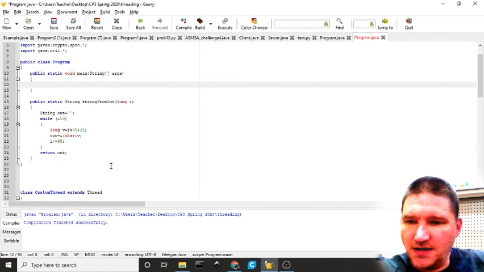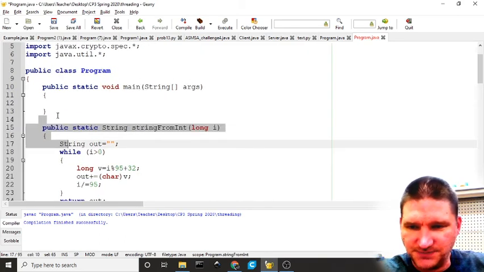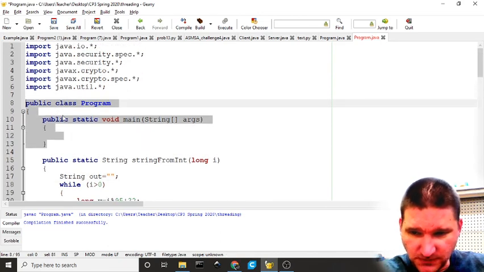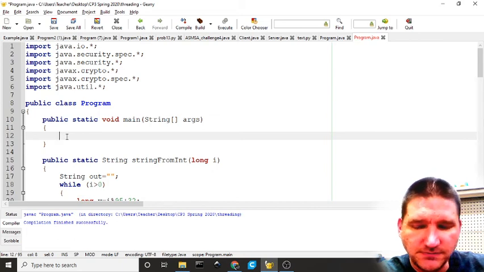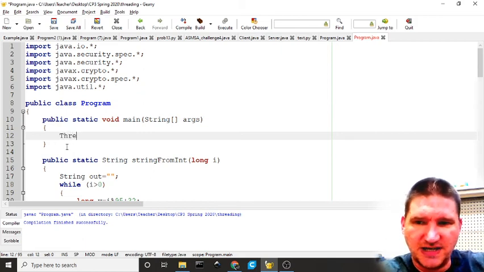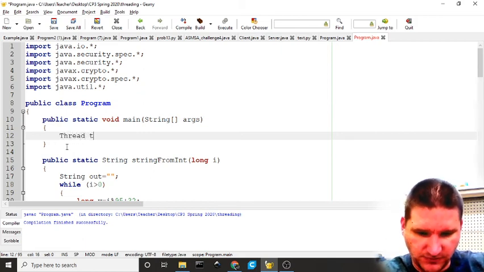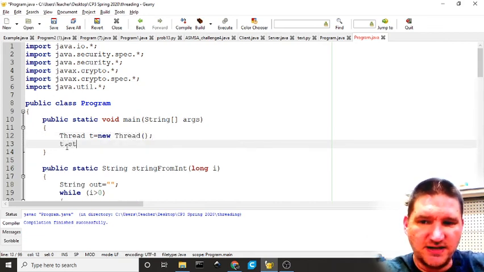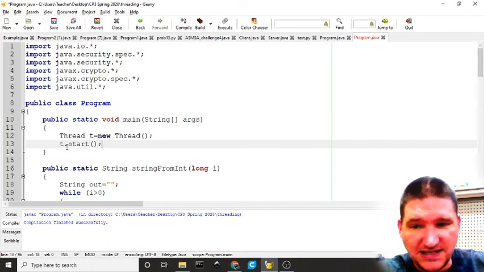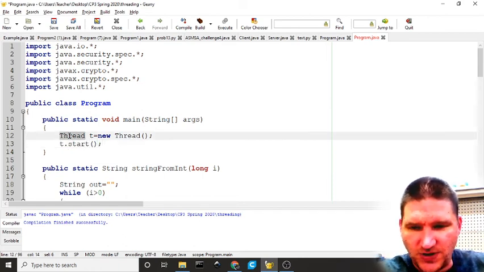Okay, so ignore this method right here, but I have a program with a blank main, and I want to do threading. The basic idea of threading is you need to make a thread. So you can actually say Thread t is equal to new Thread, and you can say t.start. The thing is I don't have any control over what Thread is and what it's going to do.